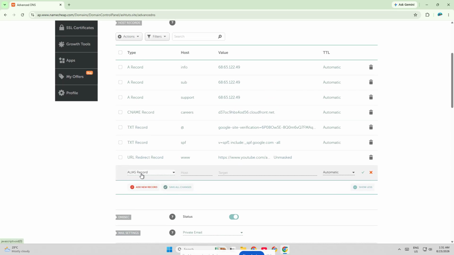This is the key step, because alias records are used to point the root domain to a hostname instead of an IP address. That makes it different from an A record, which points to an IP. Next, in the host field, enter the @ symbol, which is at dot. In Namecheap, this represents your root domain. So if your domain is example.com, the @ symbol tells Namecheap that you want this record applied to the main domain itself. In the value field, enter the destination hostname you want your domain to point to.